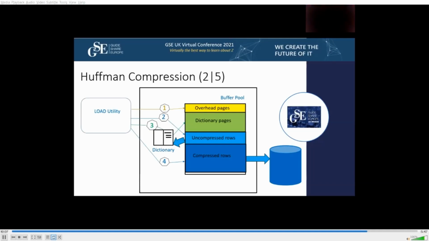The same page set cannot contain both Huffman and fixed length rows. I think that's probably obvious because you can only have one dictionary in a table space, but it's probably worth saying. However, you could have different partitions of a partitioned table space compressed using different techniques, some Huffman and some fixed.